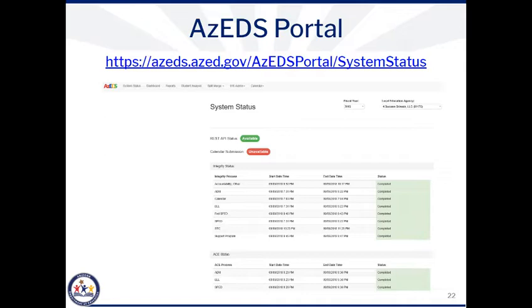Please be sure that you always review the status column as well. If the status of any process does not read completed, then that might also cause data in AzEDS not to match the data in your SIS. You can see the REST API status on this screen is available. Occasionally, the IT team will need to close the API for maintenance. When that happens, the status will show as unavailable.